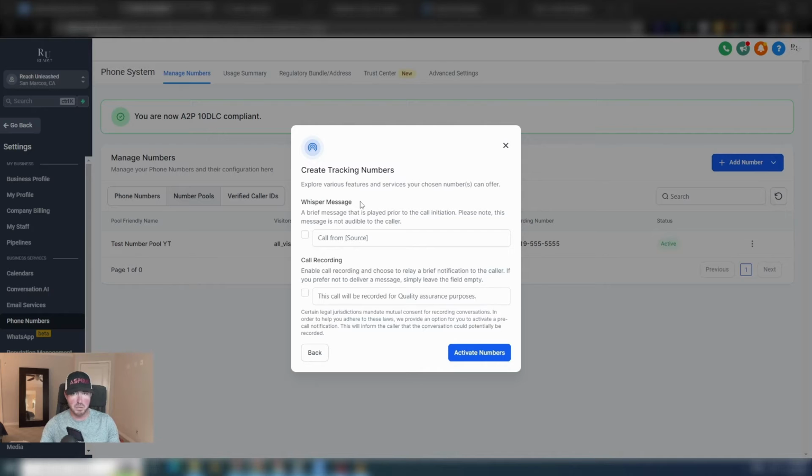Now, these are all personal preference, right? If you want a whisper message to talk to the person before it transfers the call, which I don't necessarily like because someone could be sitting there. And then call recording, I can enable this, and it basically says this call will be recorded for quality assurance purposes. And I'm going to activate the numbers. This takes probably like 5 seconds.